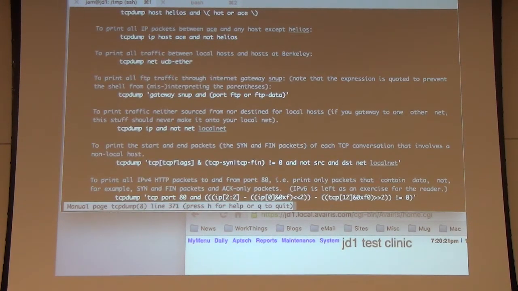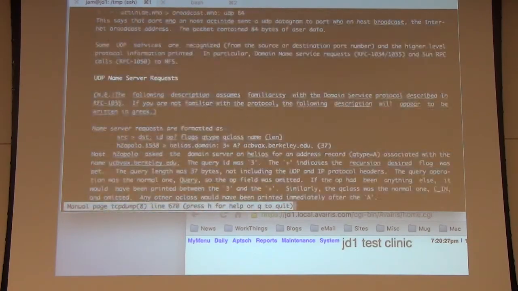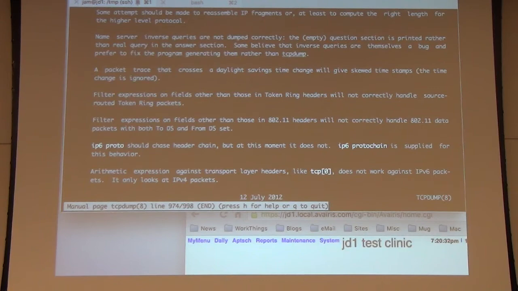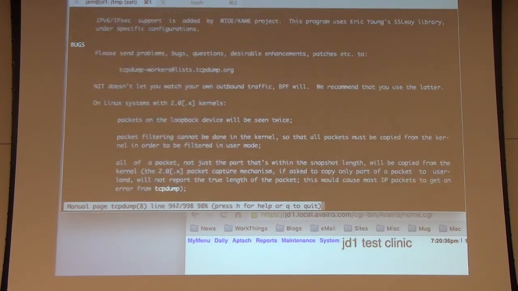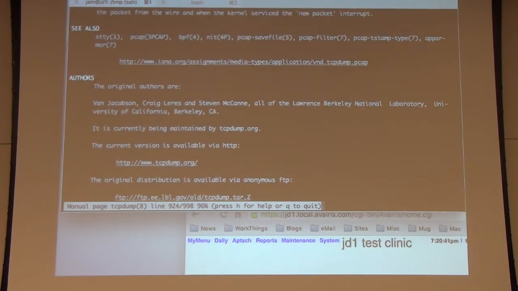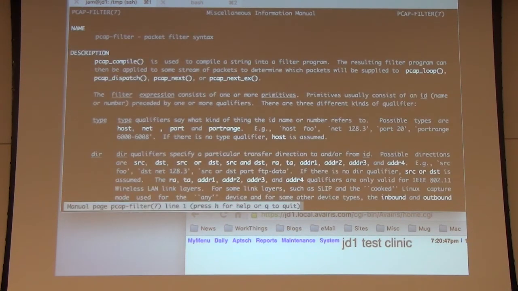Here it shows how you can do some filters, but it'll be down here at the bottom. What's the name of the... I'm looking for the C also. Where's PCAP filter? So this discusses that packet filter syntax.